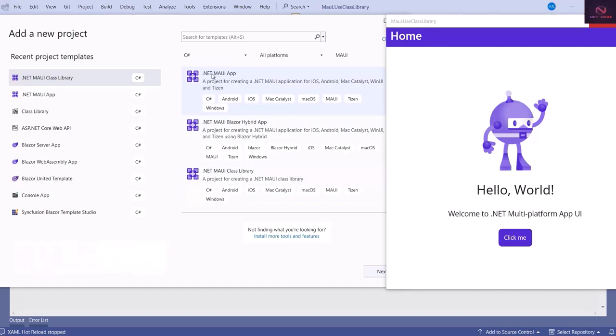We have the first one, .NET MAUI app. That is what we use to create an application. Then .NET MAUI Blazor hybrid app. That is when you want to turn your Blazor application into a web app, or you want to create an app whereby you're going to have a Windows or Android version, and also you want to have a website. Then you go in for .NET MAUI Blazor hybrid app.